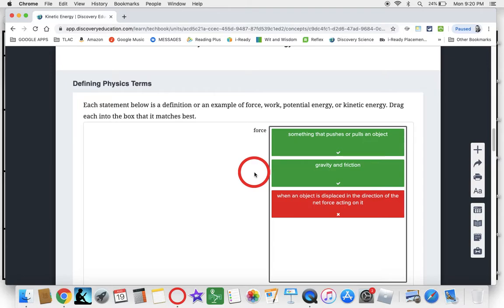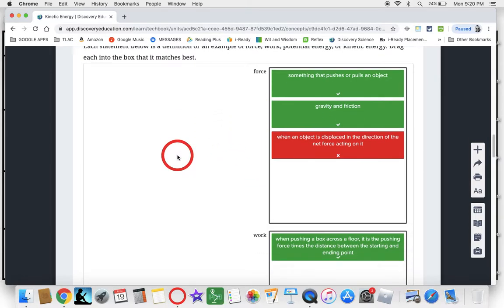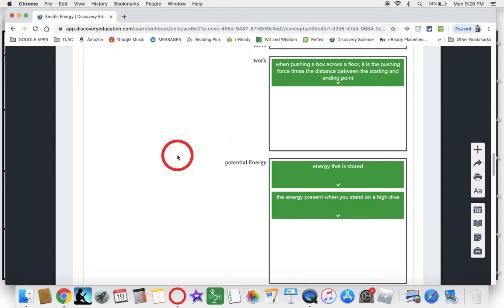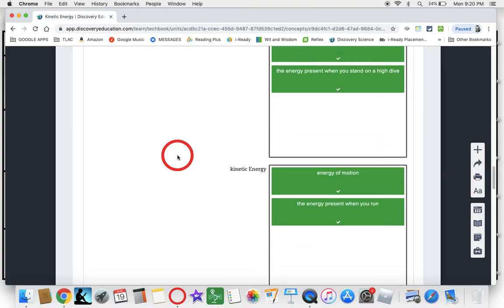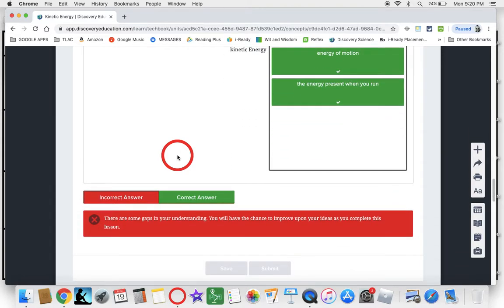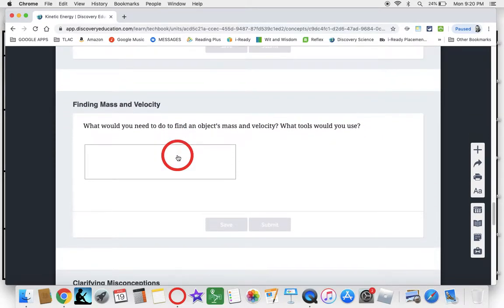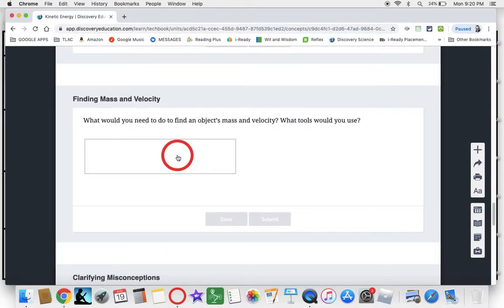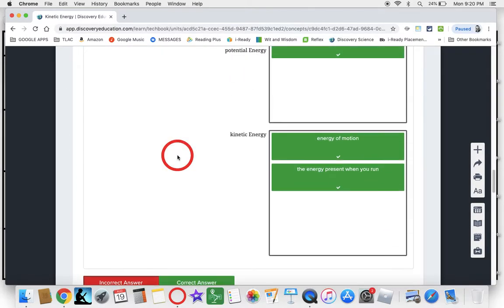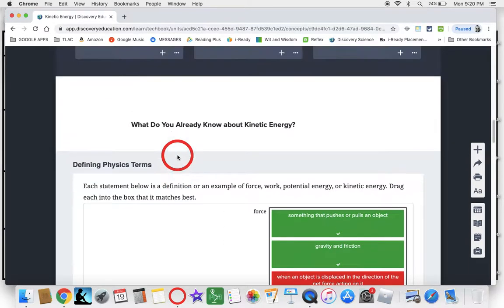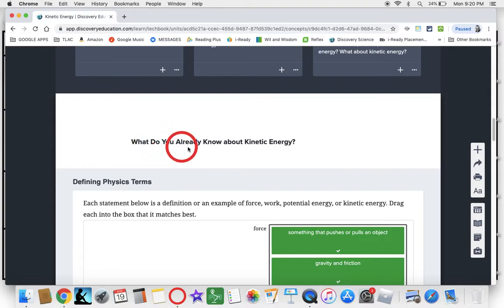So if you see questions in this area that have concepts and ideas that your child hasn't learned about yet, this is on purpose. We want to see what your child knows about a topic before they are taught the topic. Now, this is supplemental for you, so you do not have to do this part.